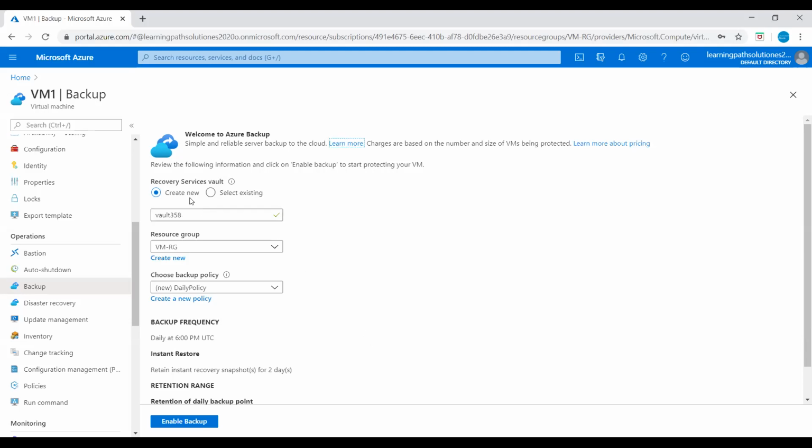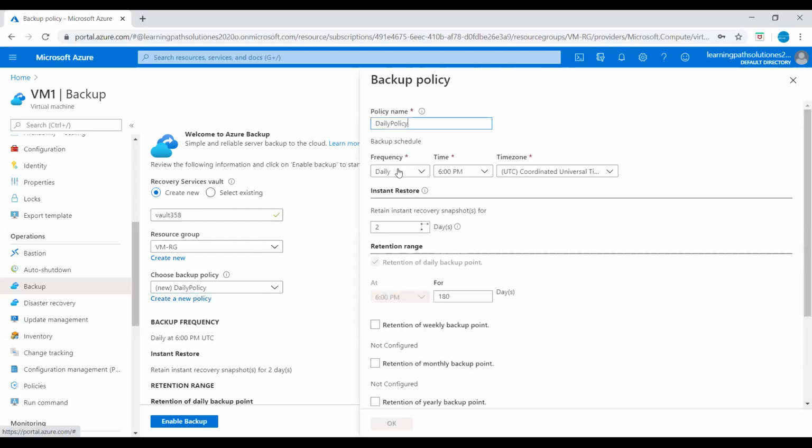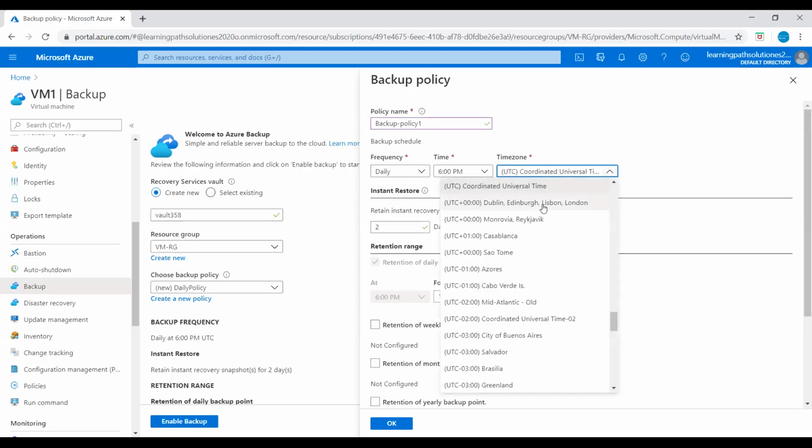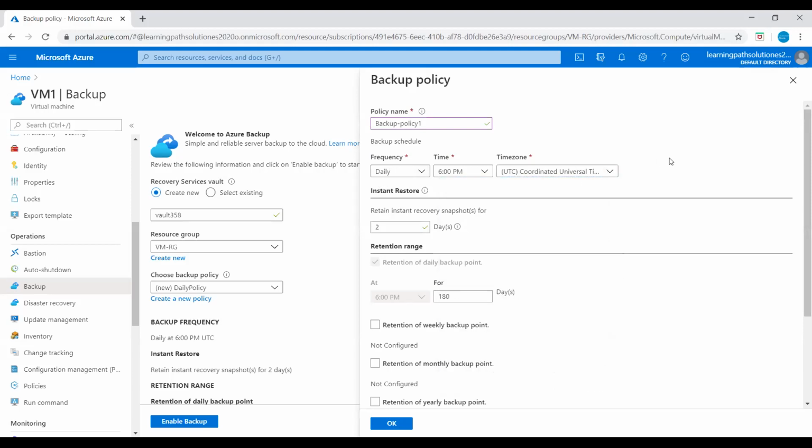So we will create a new recovery services vault and resource group. Let's keep the same resource group, virtual machine resource group, and choose backup policy, a new policy, daily. Or if you want to create a new policy, you can click on it. And then let's just say backup policy 1. And then frequency, daily, 6 p.m. And time zone, you can pick it. Coordinated Universal Time, or you can pick Eastern time. You can pick any time, or Mountain time, Central time. So I will just pick Universal Time.